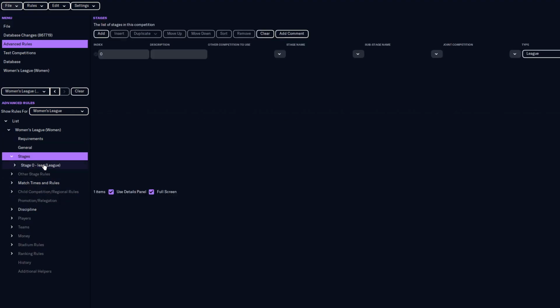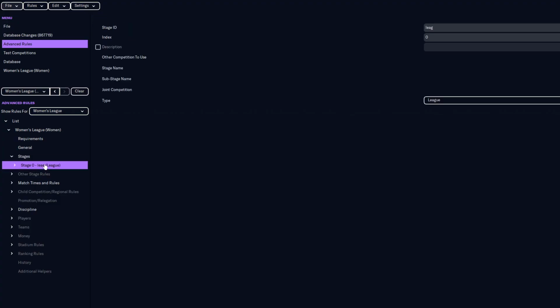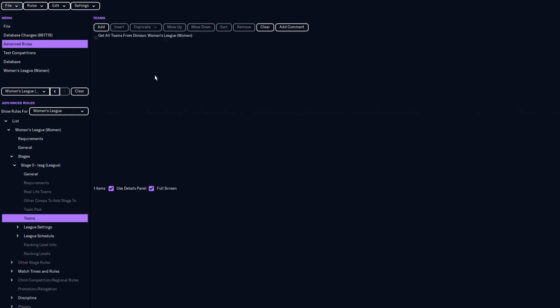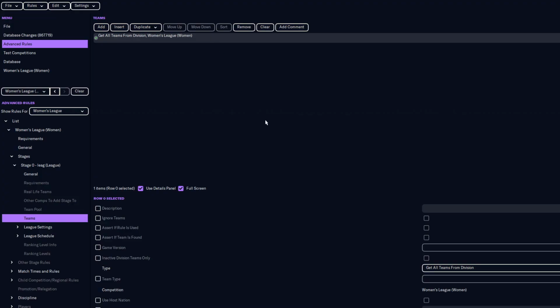stages. It's a league type stage. General. Minimum number of teams is 4. Teams. Get all teams from division. Am I missing someone here? Something here?